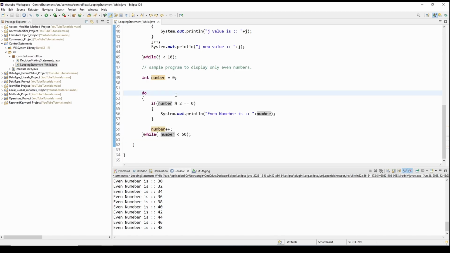Okay, fine. Now I hope you have a good idea about how to use the while loop and the do while loop in programs. Okay, so this is how we have to use the while and do while loop.